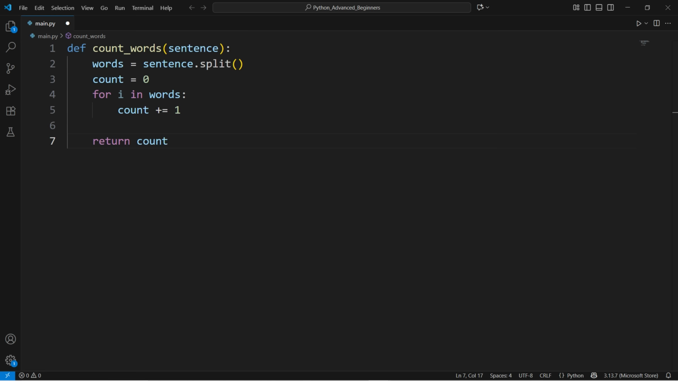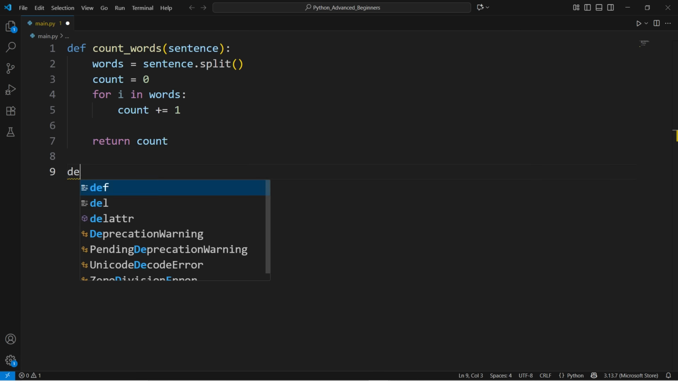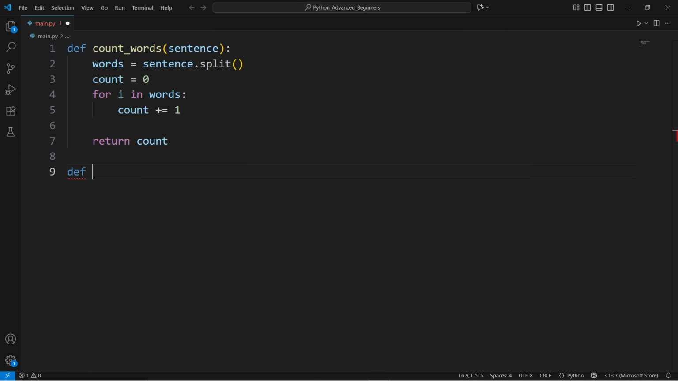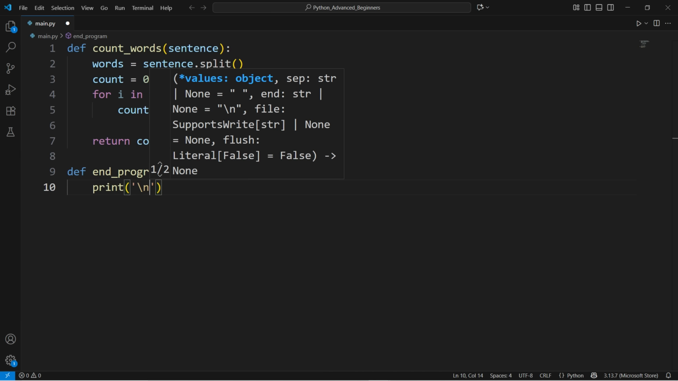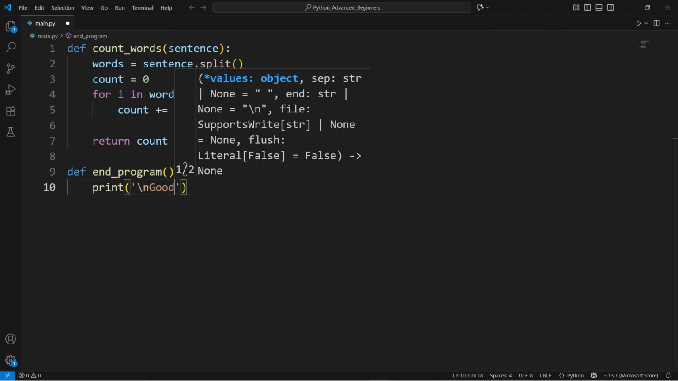Next, let's define a function that displays a message when the program ends. So let's hit enter and then come here and type def, and let's name the function end_program. Let's go in the body of the function and let's just print the message goodbye. So I'll add a new line character and then goodbye.